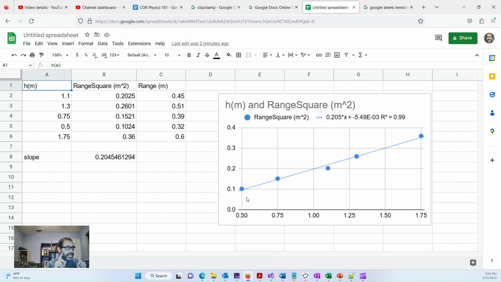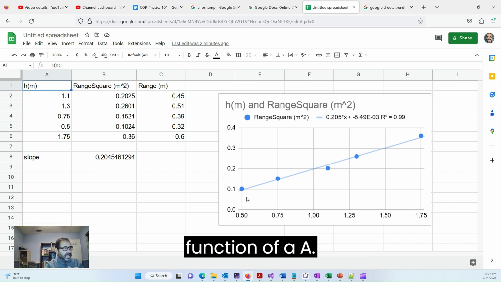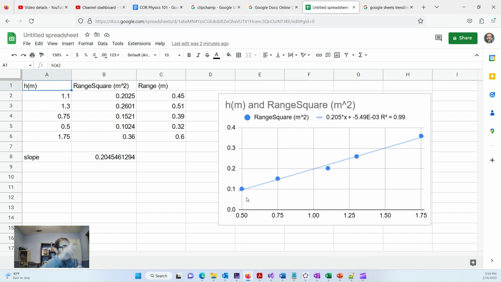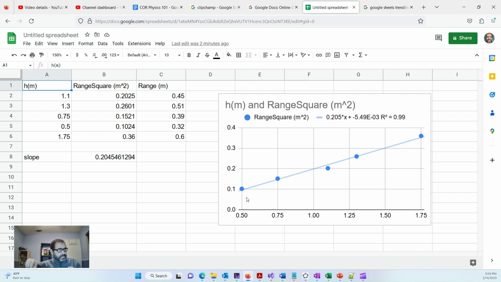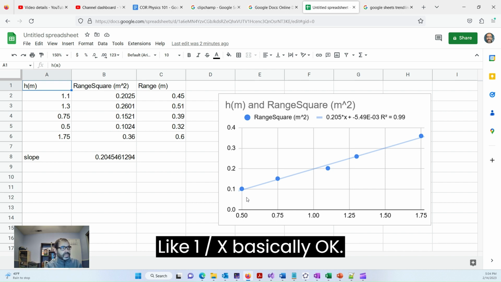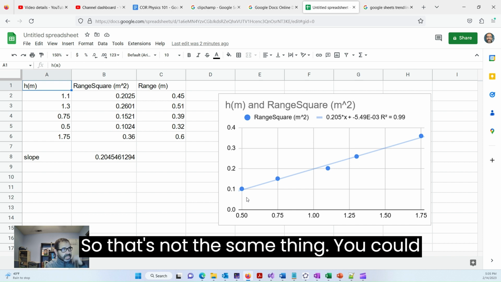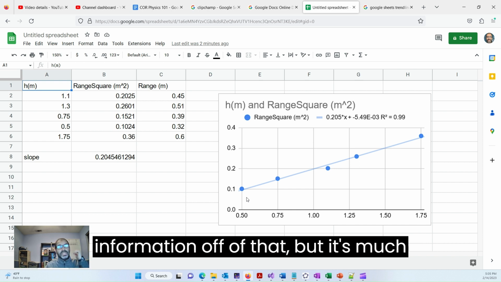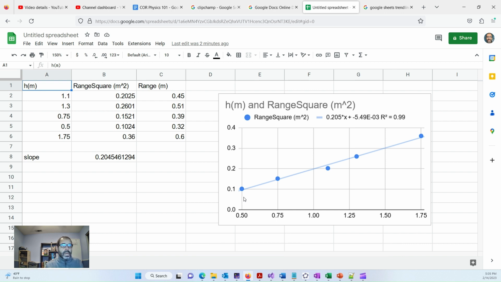Now, if I'm not careful enough and just wanted to draw the wavelength as a function of the frequency, it's going to be a function that drops like 1 over x, basically. Okay. So that's not the same thing. You could still get some useful information off of that, but it's much easier to draw it when it's a linear like this one.